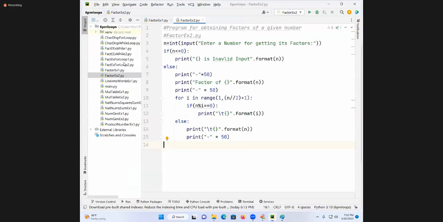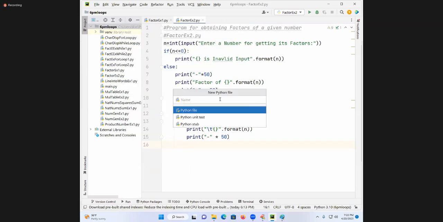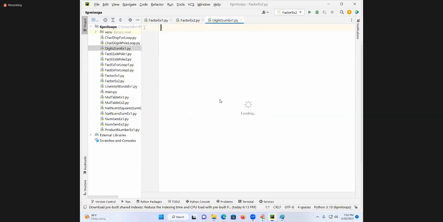Go to that place. Here, digits sum example 1 dot py. One logic I am doing, and one more logic I will tell you. Most wonderful logic. See, program for finding the sum of digits of a given number.